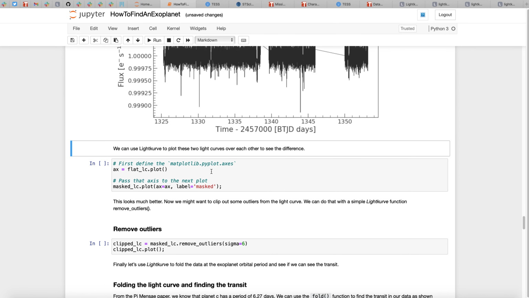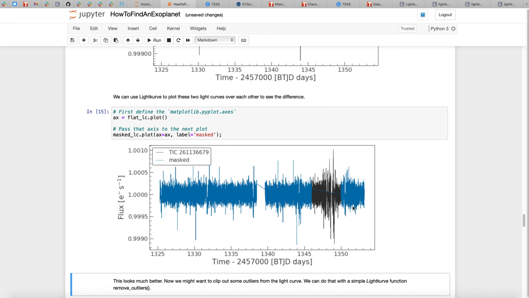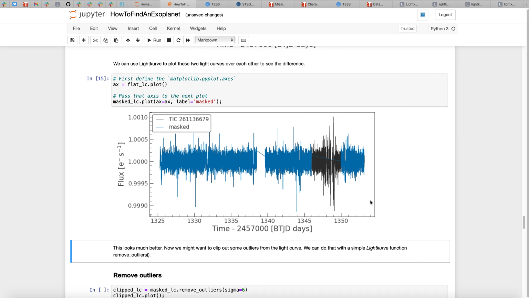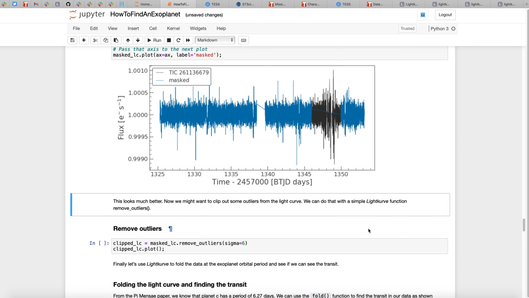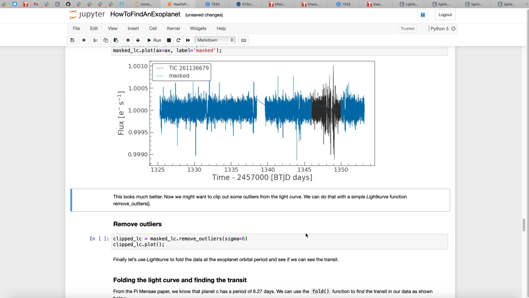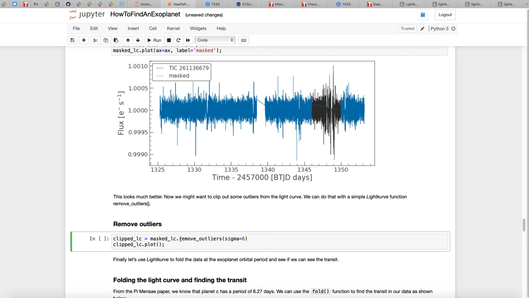Okay, and we're going to use Lightkurve to plot these two light curves over each other to make sure that we've really masked out our bad data. Great, we have. That's great. This looks much better. This is something we can work with now. So let's also try and remove any sort of outliers from our light curve, and we can do this using the function defined here.